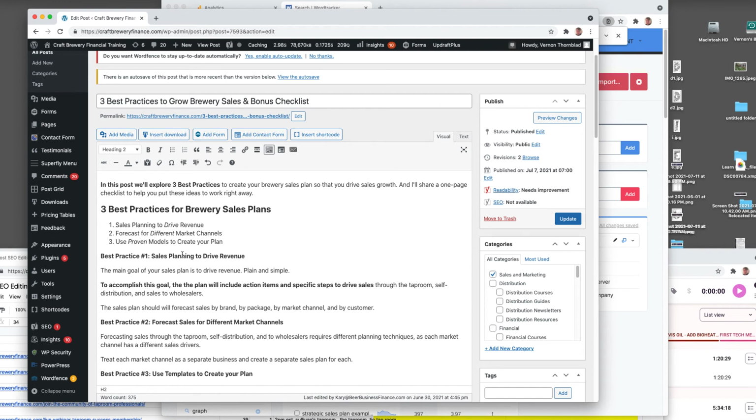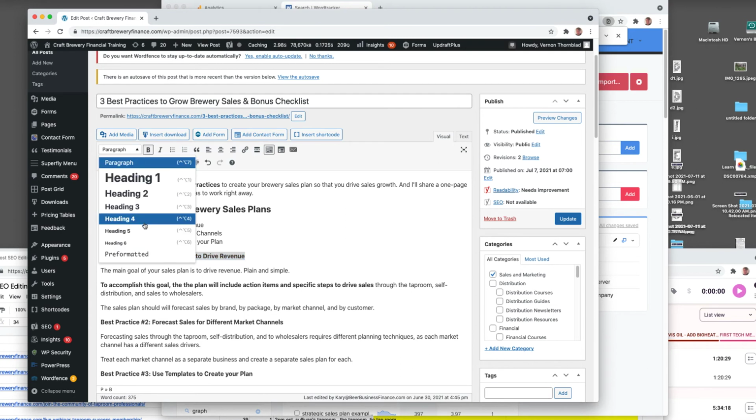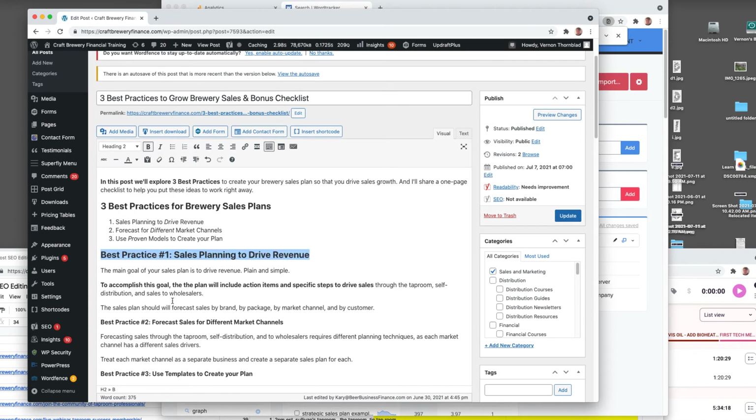But I am going to go through here, sales planning to drive revenue. Just for the heck of it, so these are formatted in the same way, I'm going to do this. So the main goal of your sales plan is to drive revenue. Plain and simple. To accomplish this goal, the plan will include action items and specific steps to drive sales. There's that word, drive sales again. We've used that other places, so that's good. I think we have, haven't we? Drive revenue, drive sales.